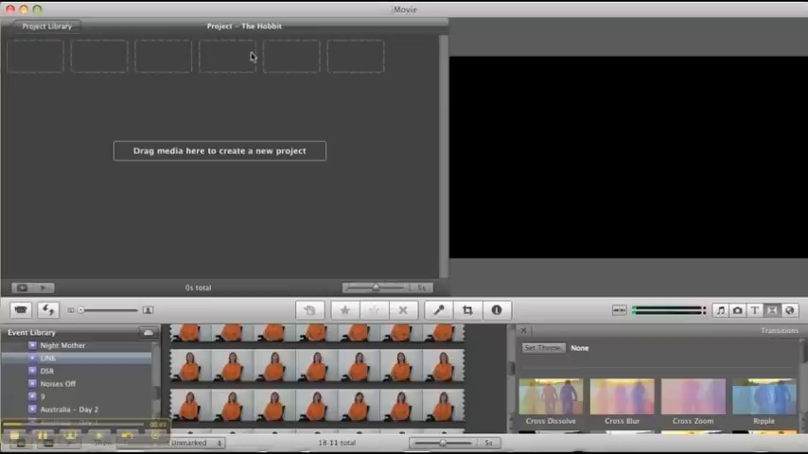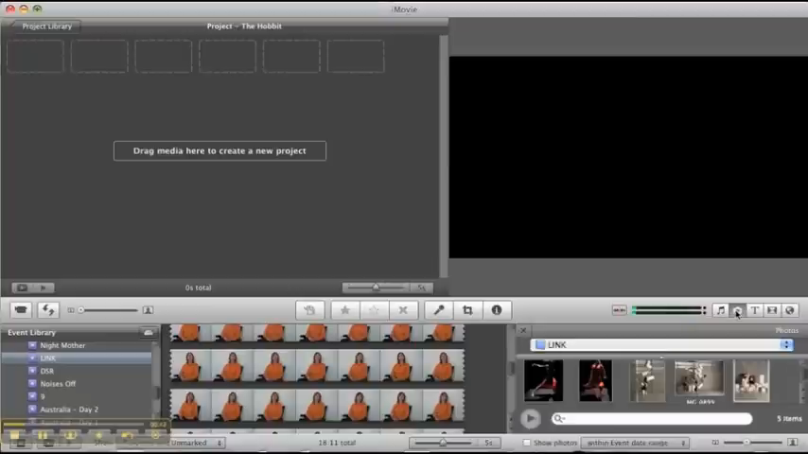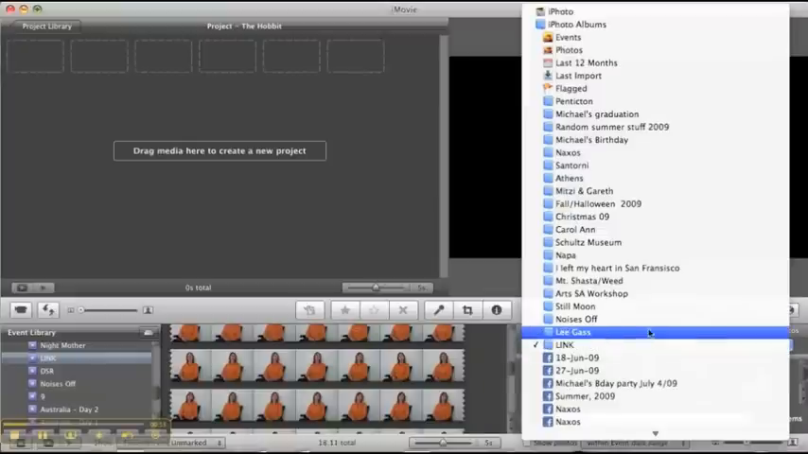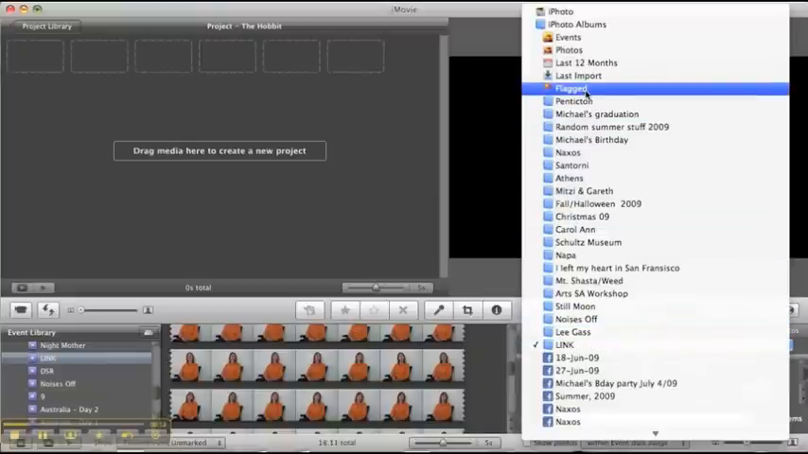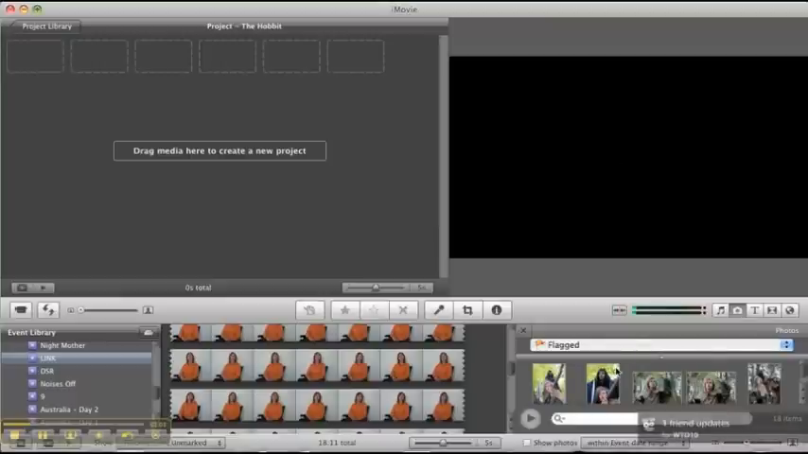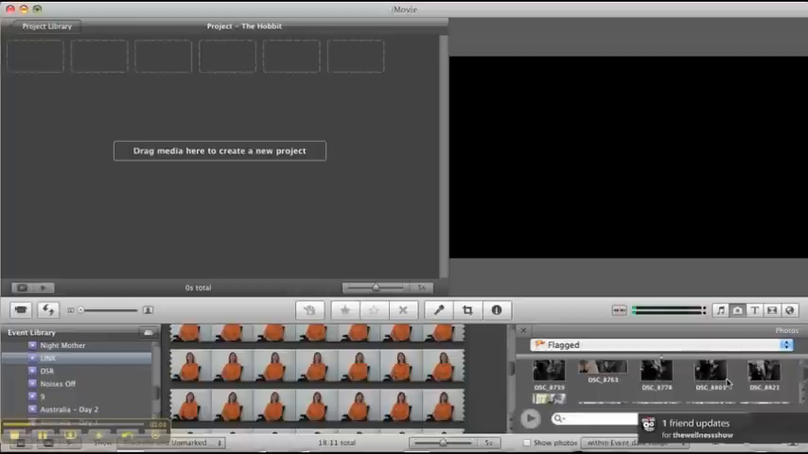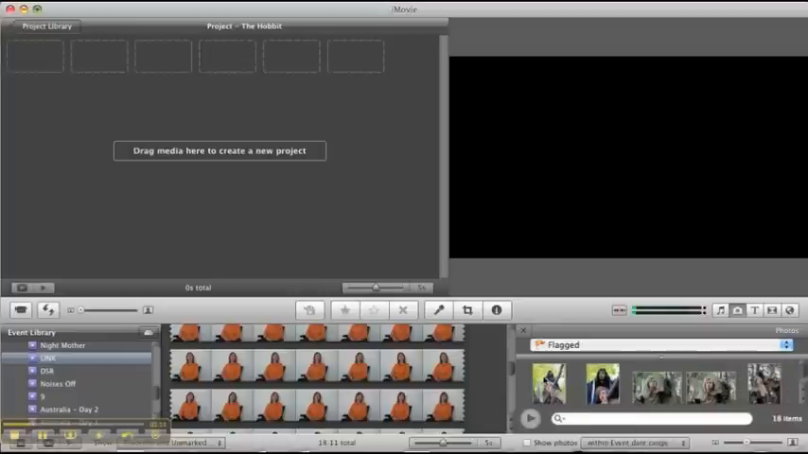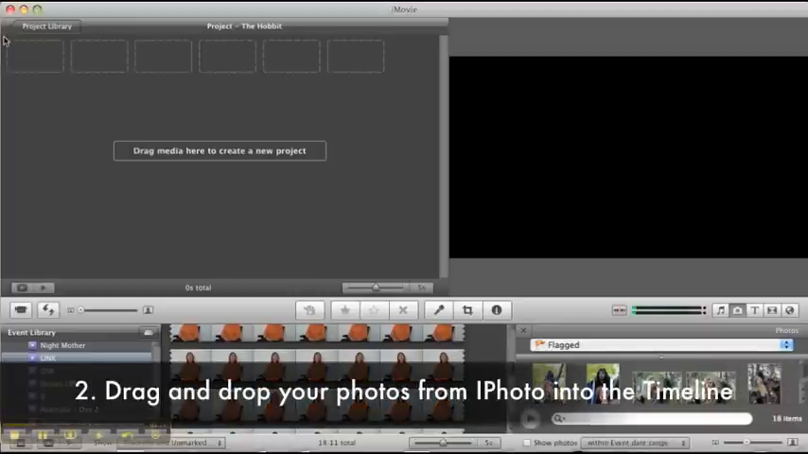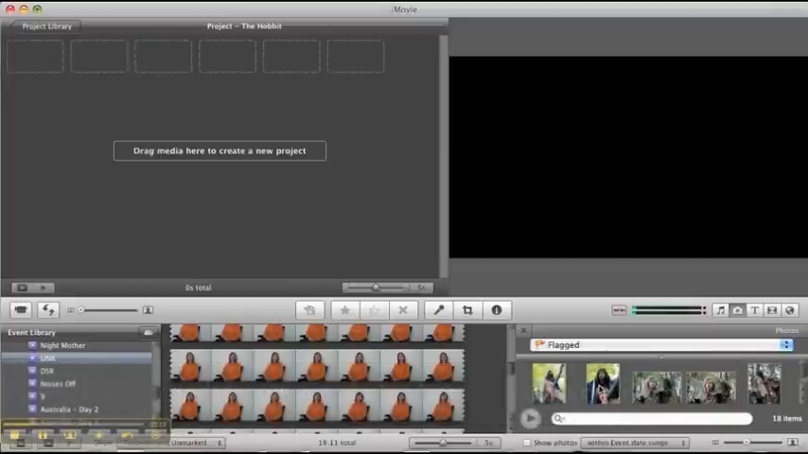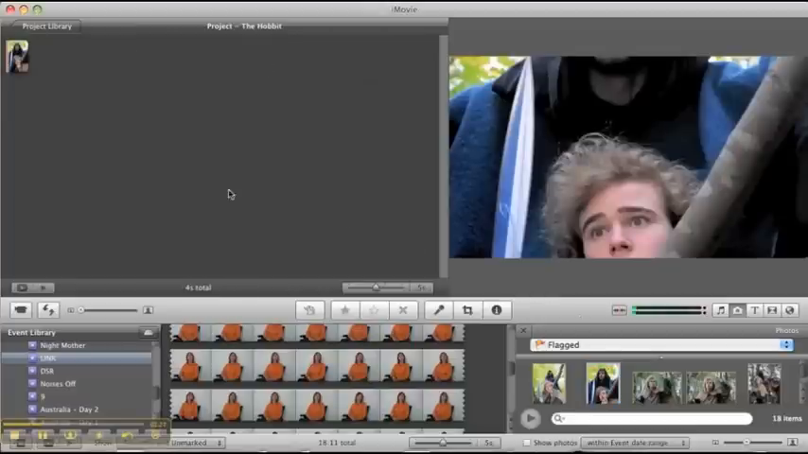Now, what you need to do to start is to go down here into the corner and click on the little icon that looks like a camera. What that's going to do is take you into iPhoto. And what I've previously done is I've uploaded the photos from iPhoto into this folder right here that's called Flagged. And so here are all of the photos that I've picked out in advance from The Hobbit. Really simply, all you have to do is drag and drop them into this, which is called the timeline. So I'm just going to take this photo, drag it, and drop it into here. There it is.